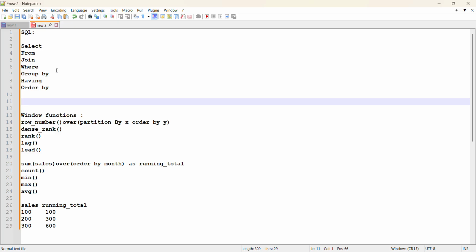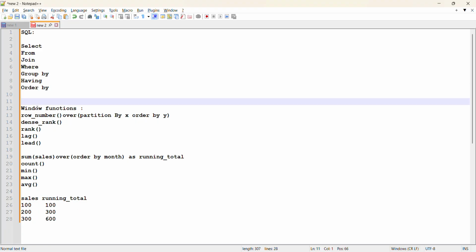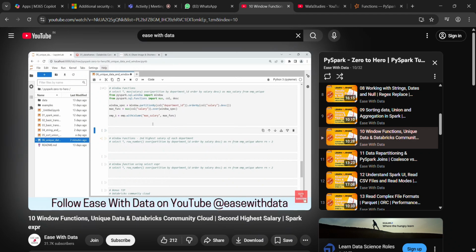So you should know the difference between where and having, group by, order by, select, and if you know these things from select to all these window functions, you're good in SQL. In a similar way you will write the PySpark equivalent for each and every query. Okay Hari, this is about SQL.